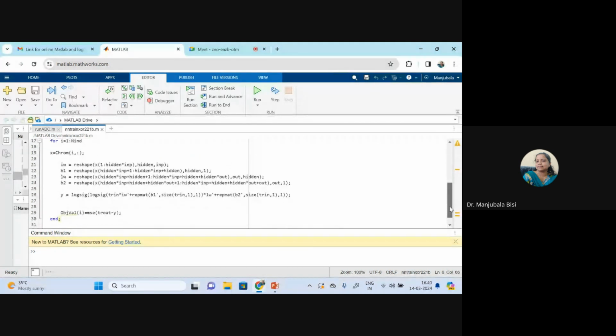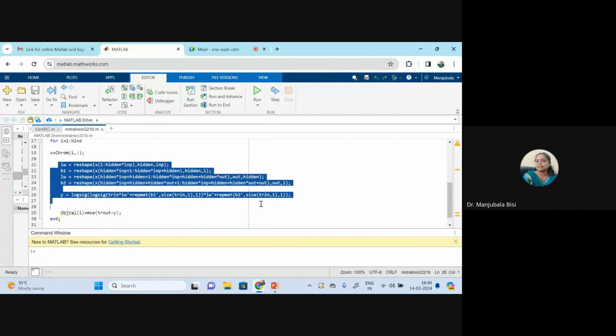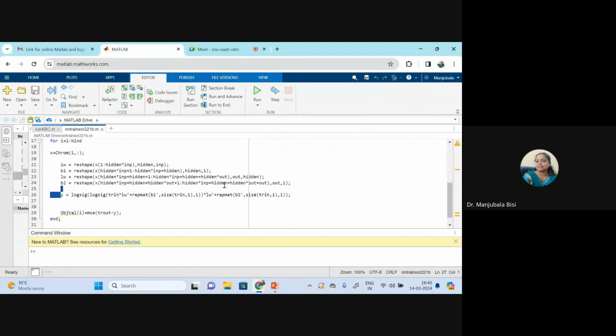So this thing I am not going to discuss, because it is related to the dot product I told you about, and depending upon the activation function used in each layer, the hidden layer and the output layer, the network's output y will be predicted like this, right? So your objective value is the MSE between the predicted value and the actual value. We are trying to minimize this MSE value by using the ABC algorithm.